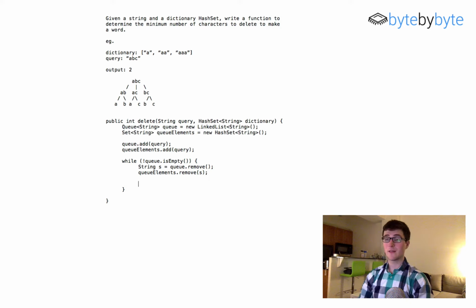And then we're going to say that if the dictionary contains the string, we need to return the number of items that were removed. And so the easiest way for us to do this is we can just calculate the difference in length between our current string and the original query string. And that's obviously going to give us the number of characters that were removed from that string. So we can just do if dictionary dot contains s, then return query.length minus s.length, which is fine.